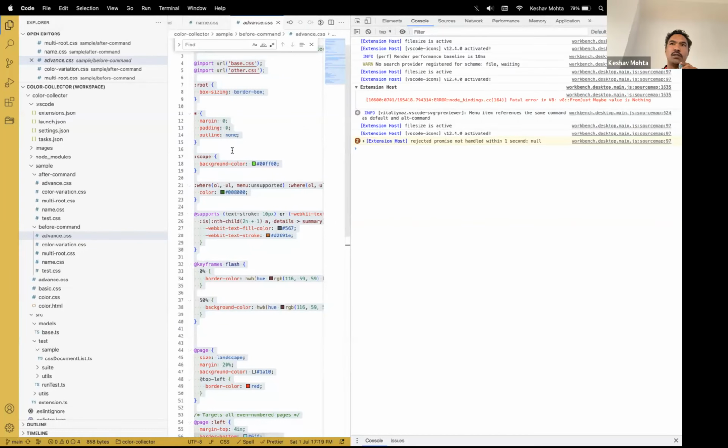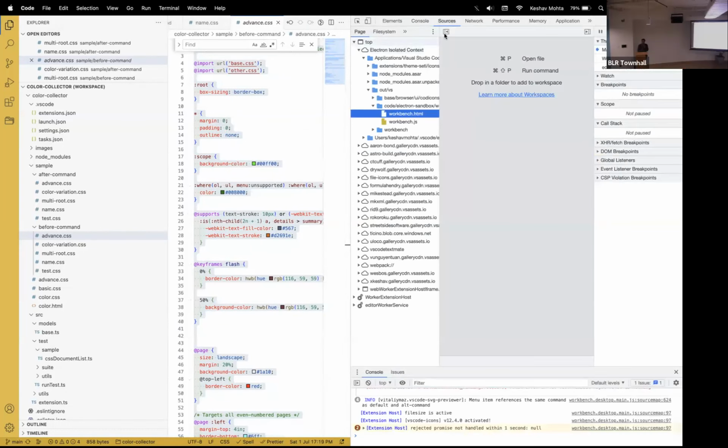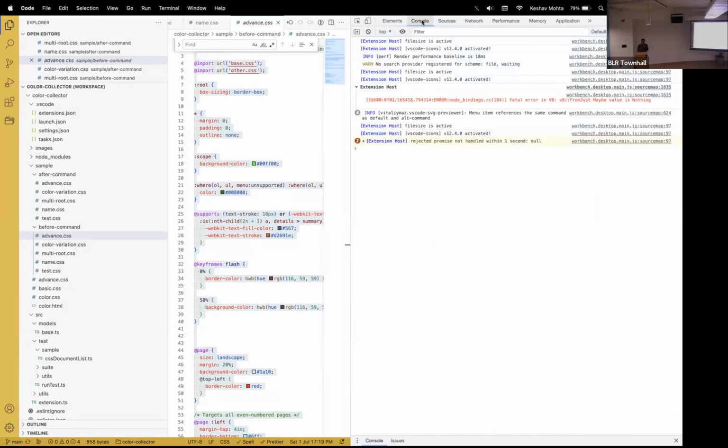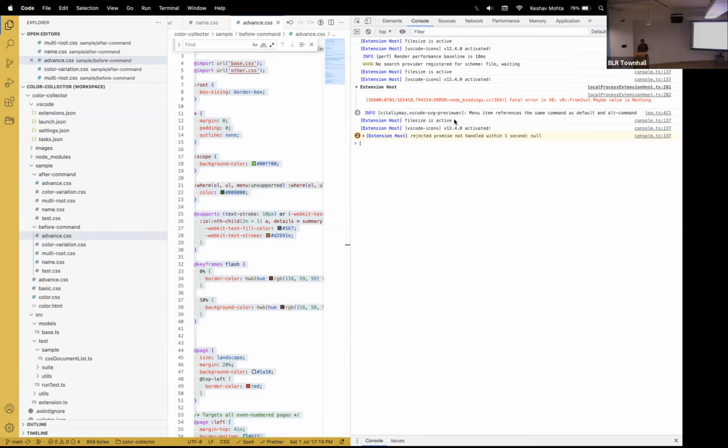This is the developer tool of the extension. You can inspect all the elements, everything, just like your Chrome. You can see if any errors are coming. So these are the developer tools within VS Code.